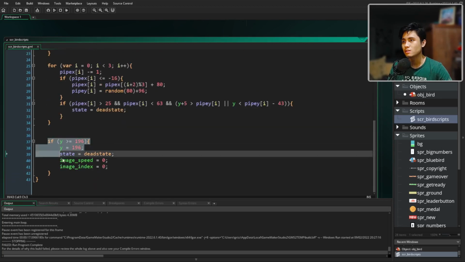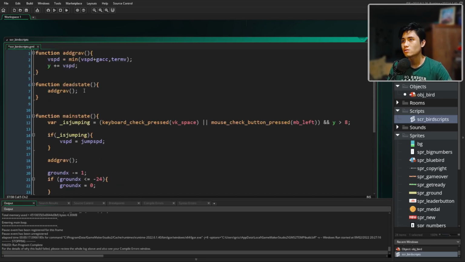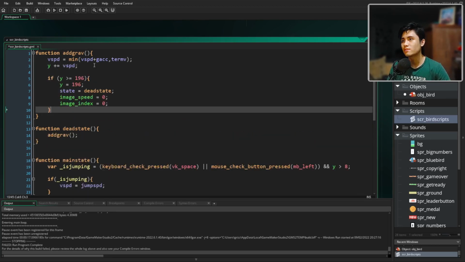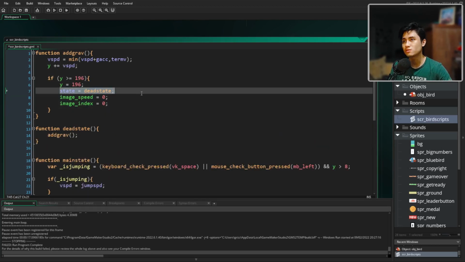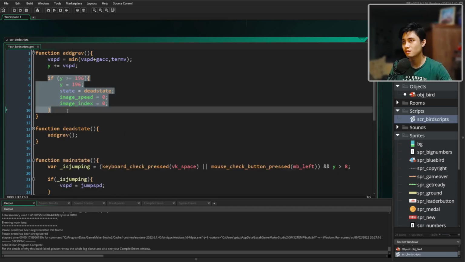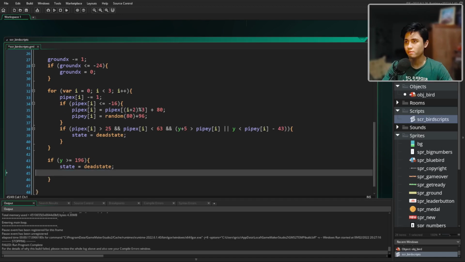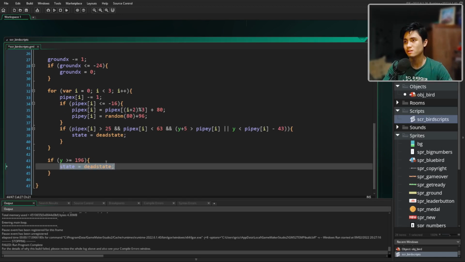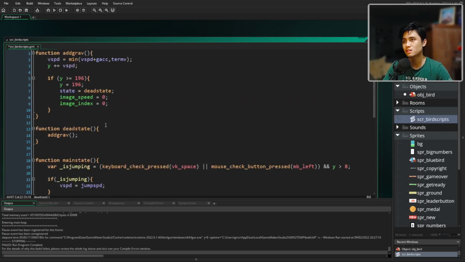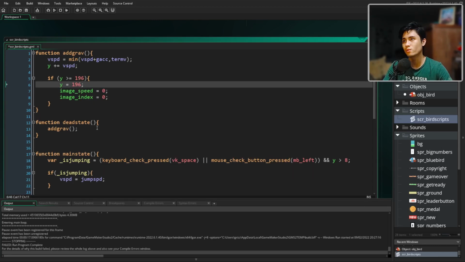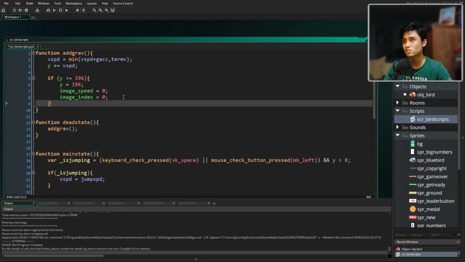We're going to be saying this statement here as well. So we're going to be adding it here to the add gravity. Now it's okay if we say the state is equal to dead state. When we're already in dead state, it just makes us get looped back to the dead state. Although I think that's actually not a very good thing to do. So we're just going to be copying this again and then pasting it here, and we're just going to remove that and remove this. So once it's y greater than or equal to 196, we go to dead state, and here we just remove the dead state because we don't want to repeat that dead state function.